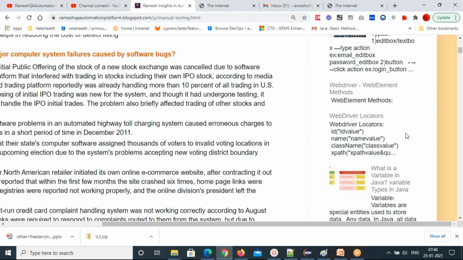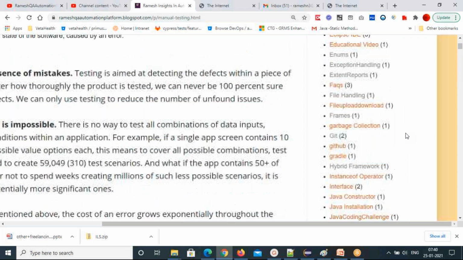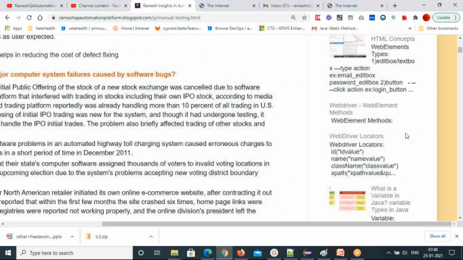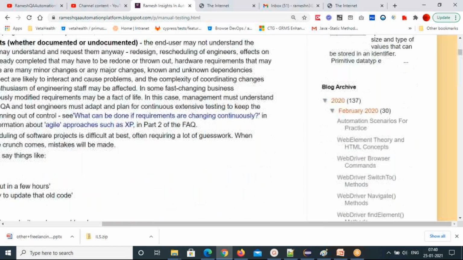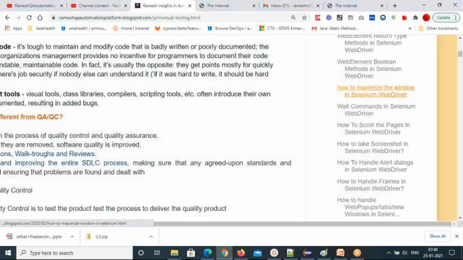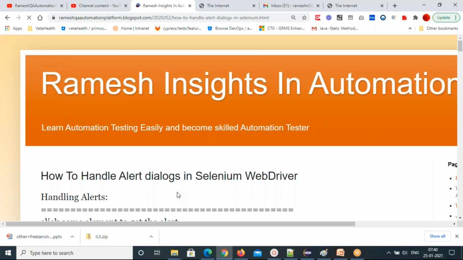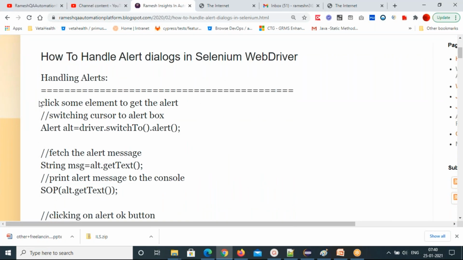First, you have to switch to the alert dialog. How can you switch to the alert dialog? We have to use the Alert interface and the switchTo methods. In the beginning classes we discussed that already, but I'm going to give it here in detail. So how can we handle each type of alert dialog box? Click on some element to get an alert. Once you get the alert dialog box, first you have to switch to the alert dialog box. So, Alert interface.